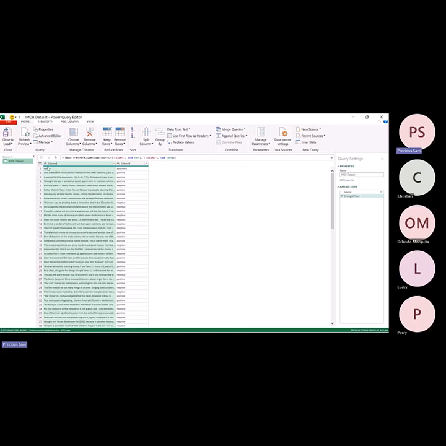So I have review here as row 1, sentiment as row 2, but I want them to actually be the headers and not the rows. So I'll just come to this place and say use first rows as headers. And simple. The column 1, column 2 that I had before has cleared out.